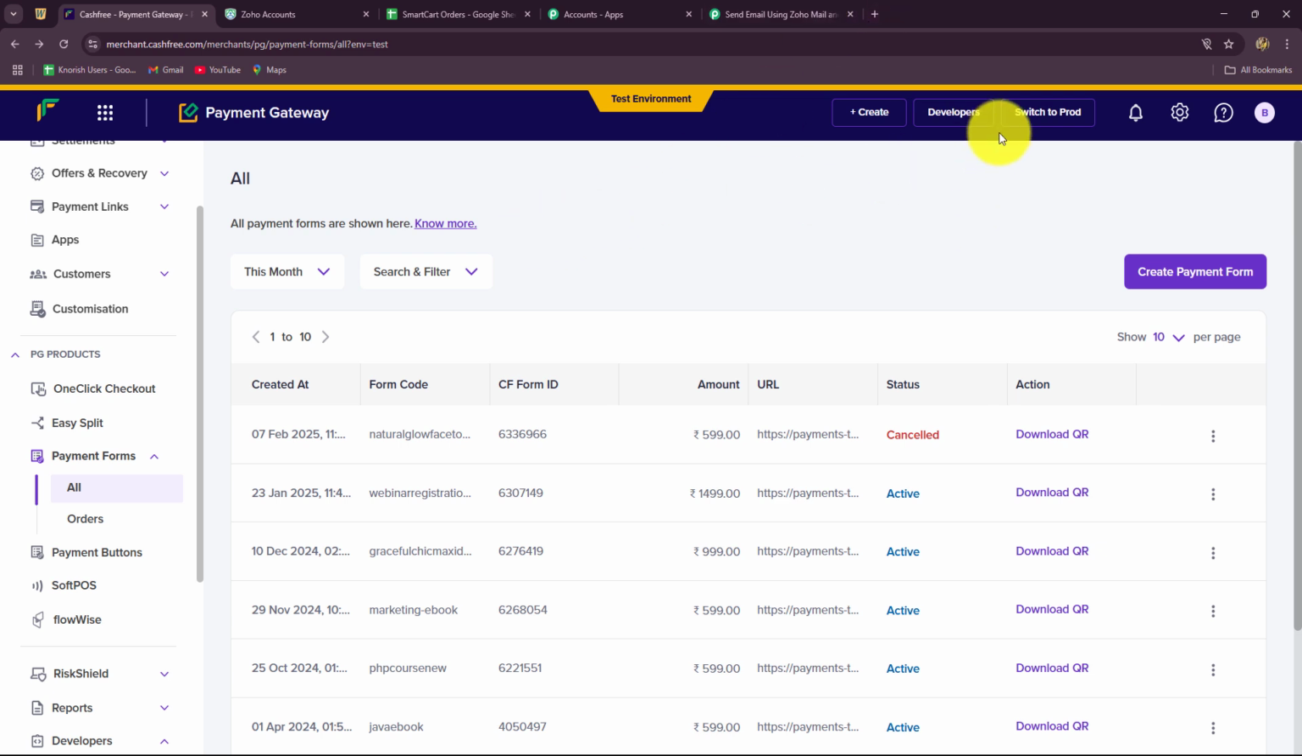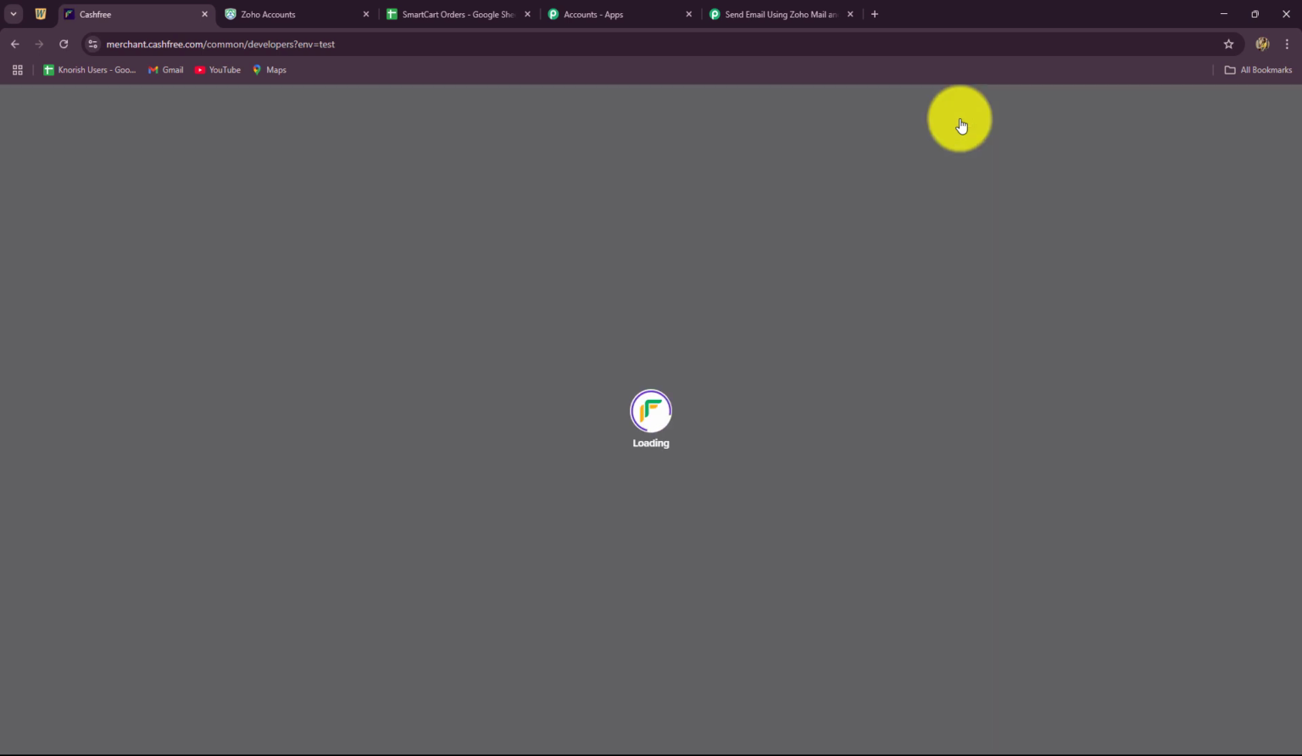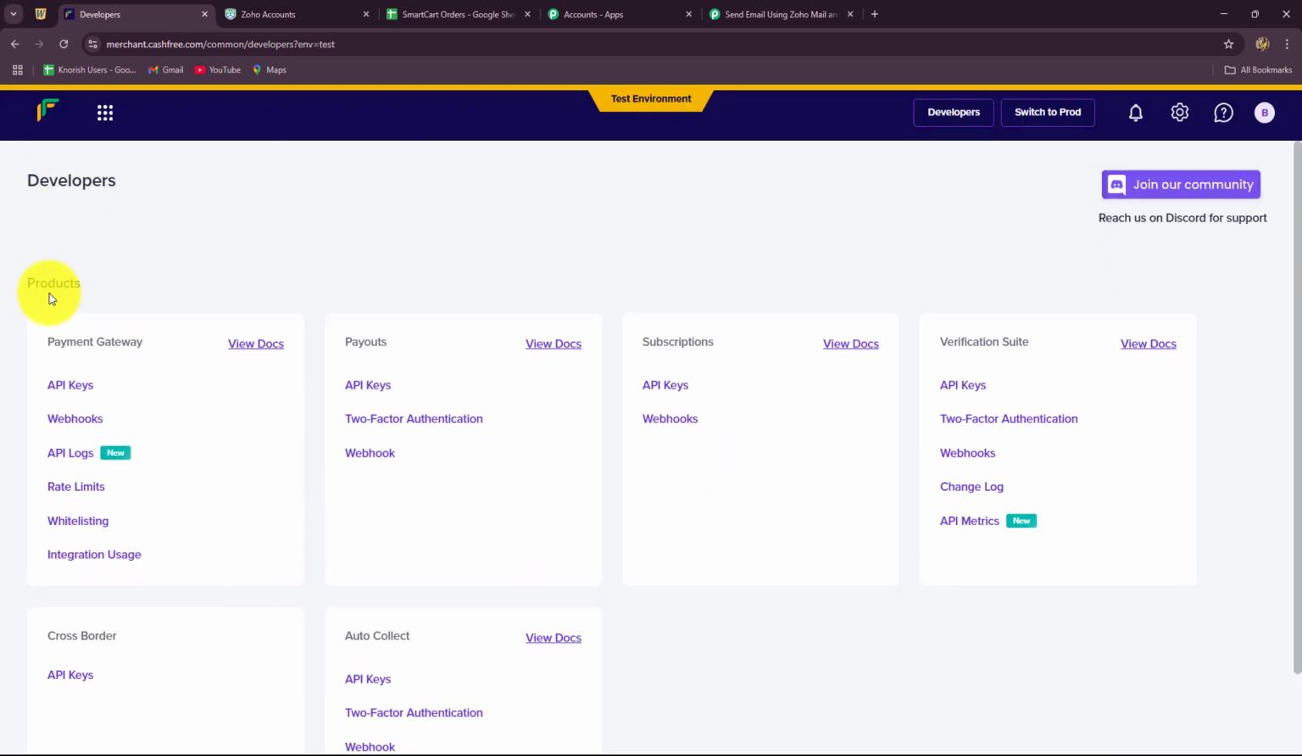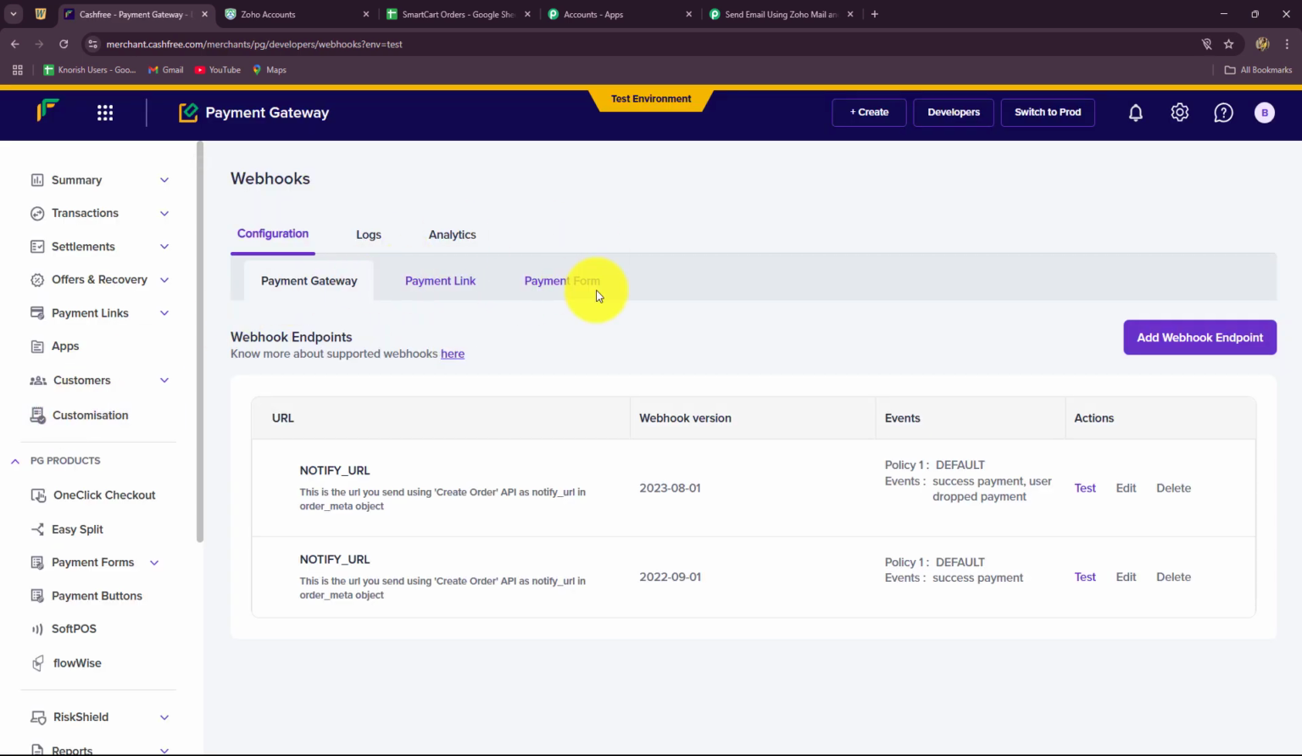All right, so now you have to go to the developers section after coming on Cashfree, and here you will go to products. Under products, you will see the option of webhooks, which you have to select. And according to your requirements, you have to select the payment form, payment link, or payment gateway. We have three options over here.